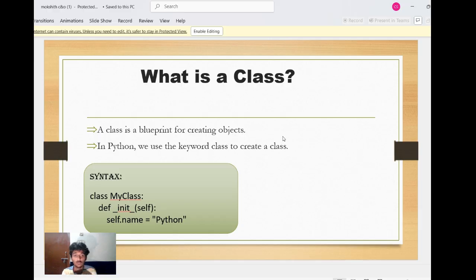Now we are going to learn about what a class is. A class is a blueprint for creating objects. In Python, we use the keyword class to create a class. You can see the syntax here. We have defined a class called MyClass, and this is called the keyword. Then we use def __init__. This __init__ is called the constructor, and self is given as the parameter.